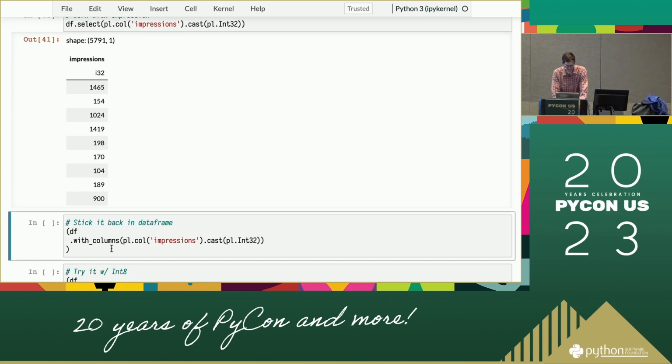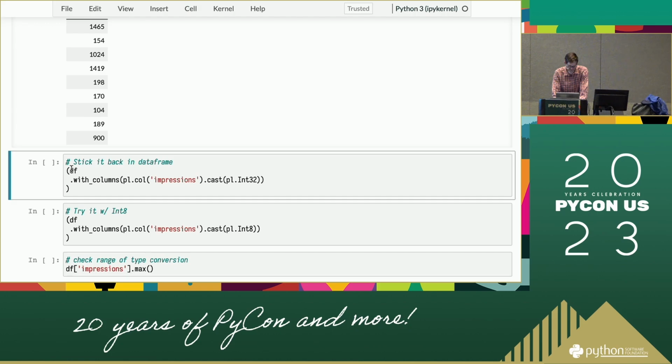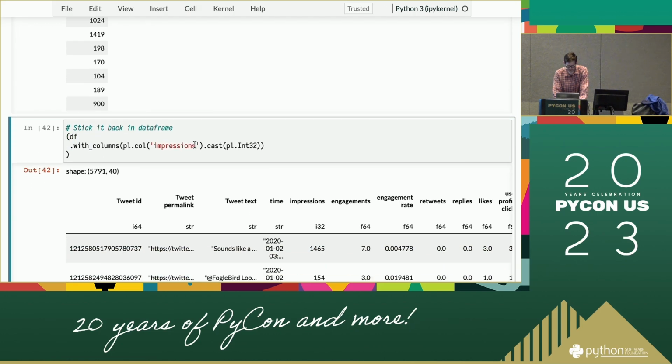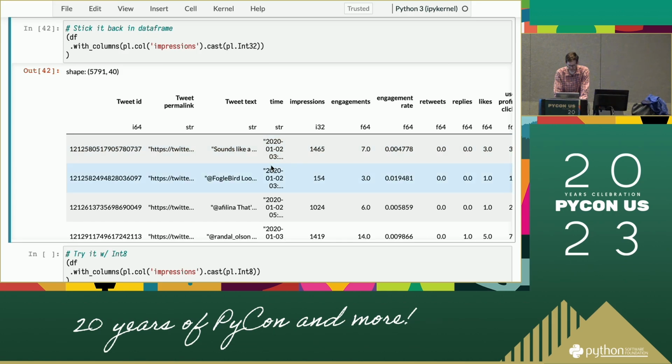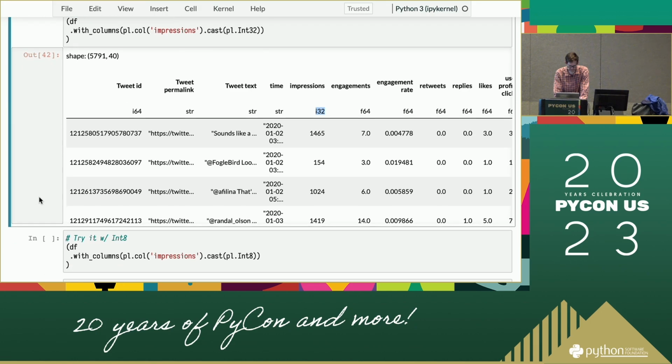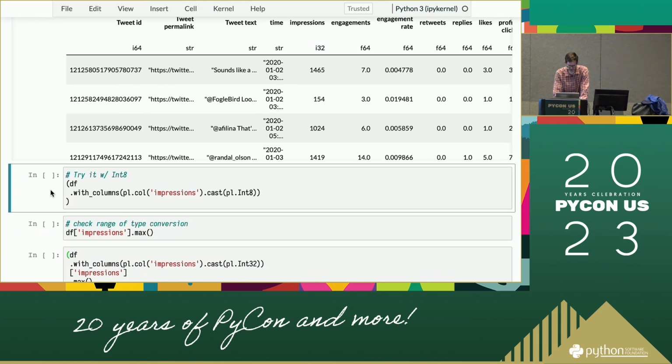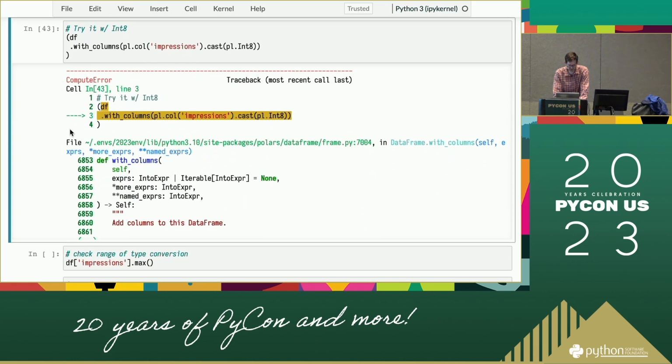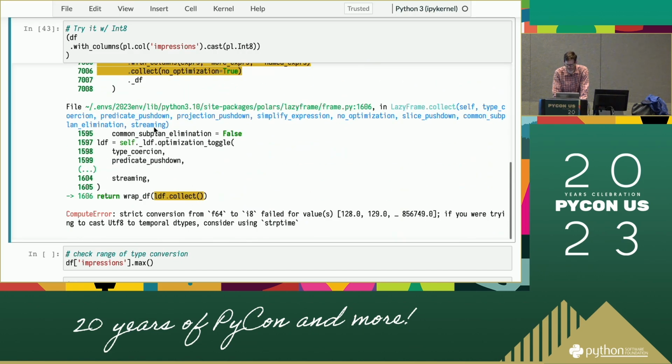Okay, if I want to stick that back into the data frame with an expression, I will do something like this. I'll say df with columns, and stick that back into the data frame, and here's impressions. You can see that now it says that it is a 32-bit integer. Let's try and see if we can get it down to an 8-bit integer. And unlike pandas, if you try and do this, pandas will happily proceed and give you overflow errors. Polars is a little bit more smart about that.